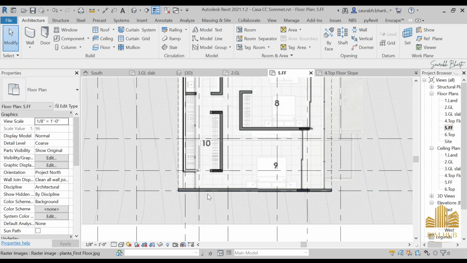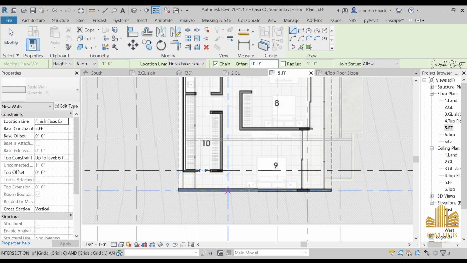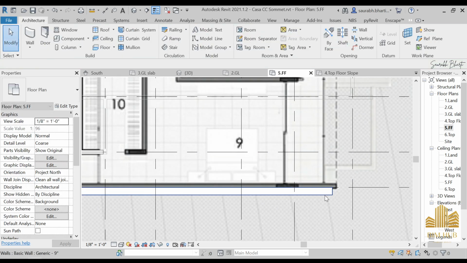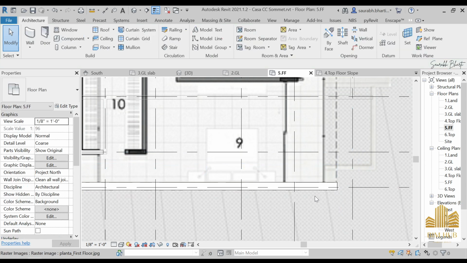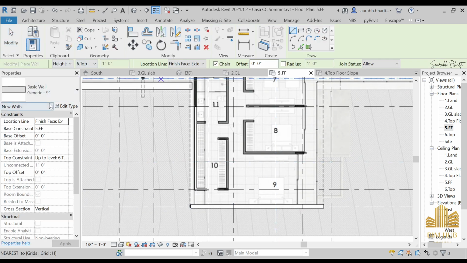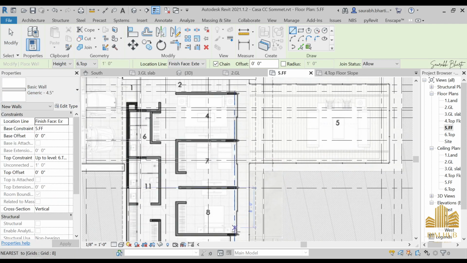Then again you can delete this one. W is the wall shortcut. Just make a wall over here and then increase the size of it and move it with the help of your keyboard. Then again go to this wall and select 4.5 inches wall, and let's just try to make these walls.